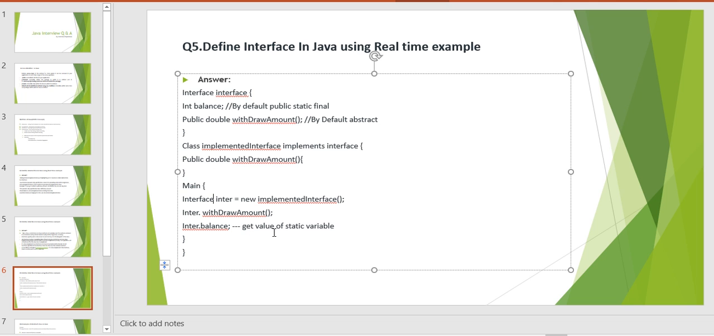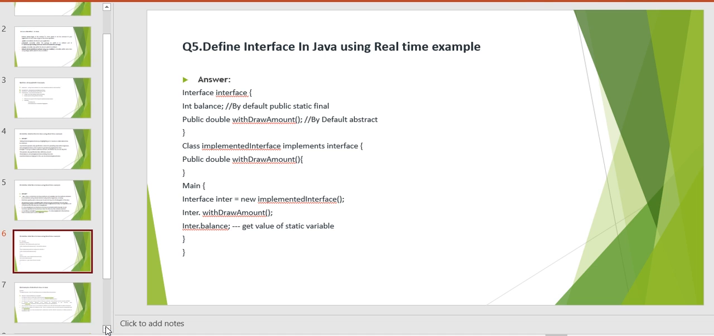Okay. Now enter dot balance. If I put sysout and print the variable, then by default the public static final variable has a default value of 0, and it prints here. So the default variable is public static final and the method is by default public and abstract. Okay, now we'll come to the next slide.